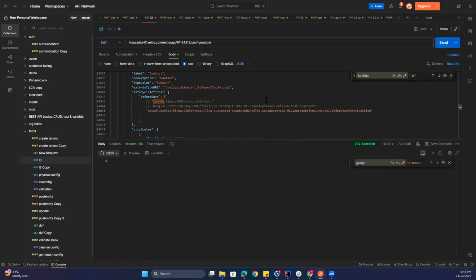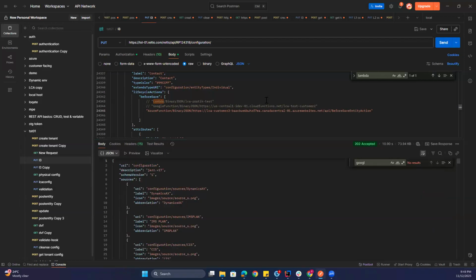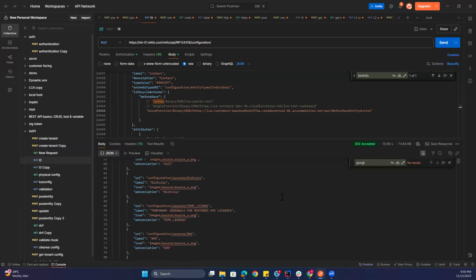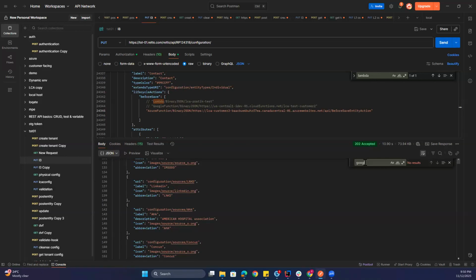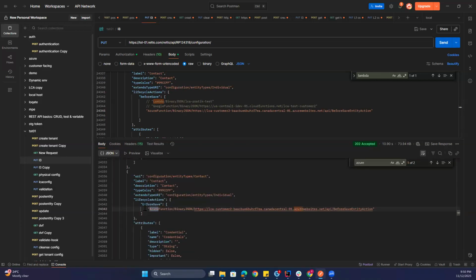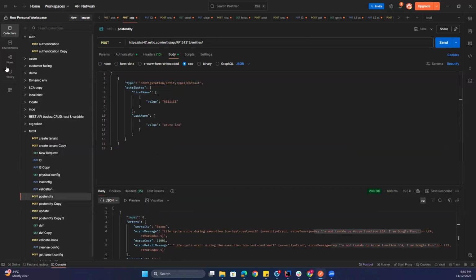Usually the first invocation will be a little slow because it has to spin up the instance and load everything. In all three cloud functions, we will have a little cold start issue. After the first invocation is done, we'll have a normal process. We can see here under contact, we have added the before Azure functions, and we can post an entity.